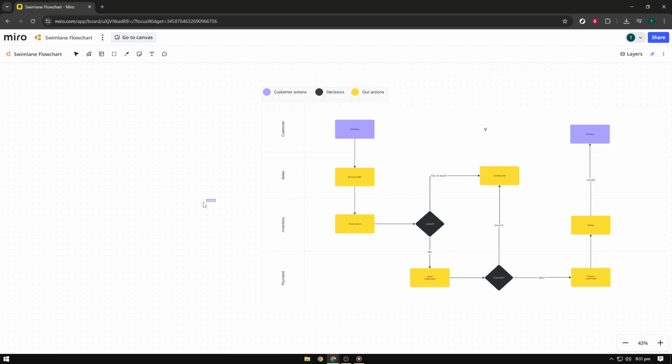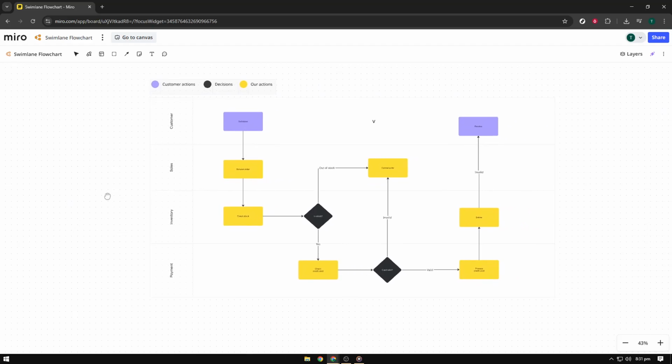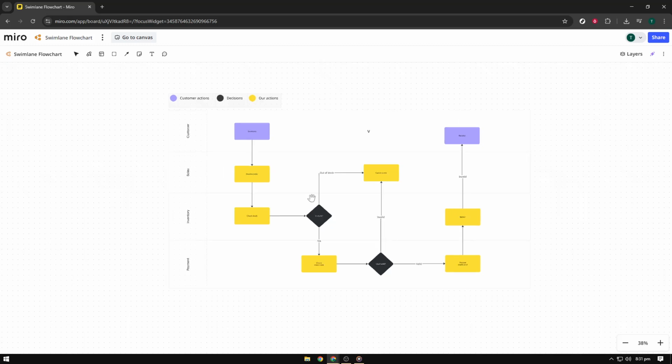Take a moment to review your work, making any necessary adjustments, and remember that these diagrams are dynamic. Modify them as your project evolves to keep everyone on the same page.